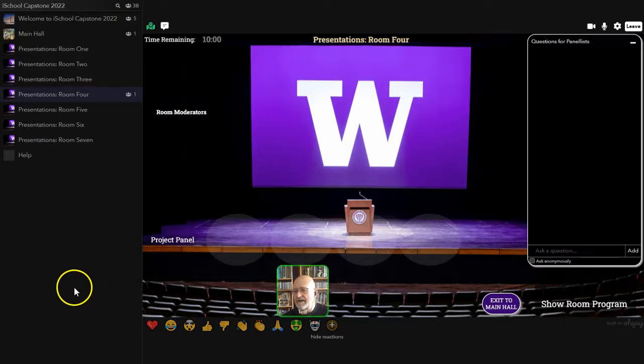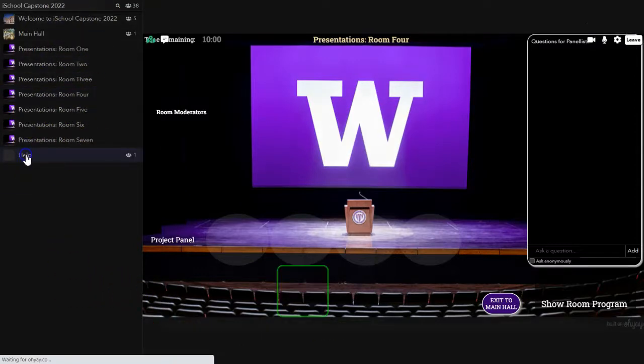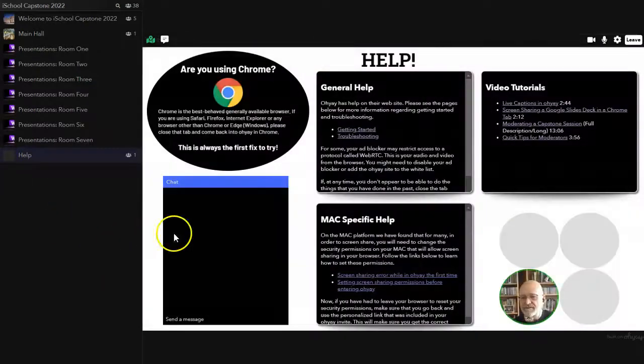Again, you have the menu here that will let you go from room to room, and if you have other questions about this, you can go to the help menu here, and you'll notice right here I'm using Chrome. That's going to be the best experience. It may work on other browsers, but with a Chromium based browser, we know it's going to work. Chrome, Edge, or one of my favorites, Brave.